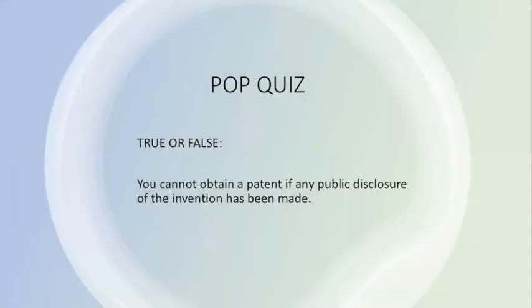Now let's take a quick break for a pop quiz. True or false? You cannot obtain a patent if any public disclosure of the invention has been made. If you said false, you are correct, because as stated earlier, there is a 1-year grace period after the date of first disclosure in which a patent application could still be filed.